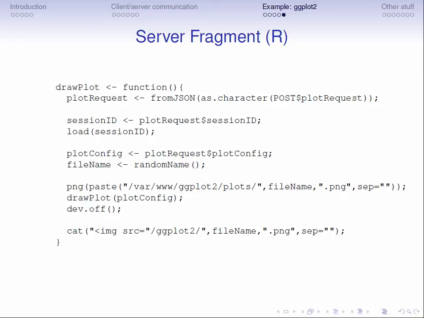And a small fragment of R code on the server, just to give you some idea. It uses fromJSON, so the other way around. It takes the big JSON string and fromJSON converts that back into an R object, so a list with all kinds of things. It extracts the session ID. It then loads the session, so the appropriate data file is loaded into memory. Then it decodes the configuration of the plot. It creates a random file name. Then it opens the PNG device. The plot is drawn to the random file name, and then what's returned to the user is the name of that random file, so the browser knows where to download the image that was just created using the script. Is this clear, more or less?